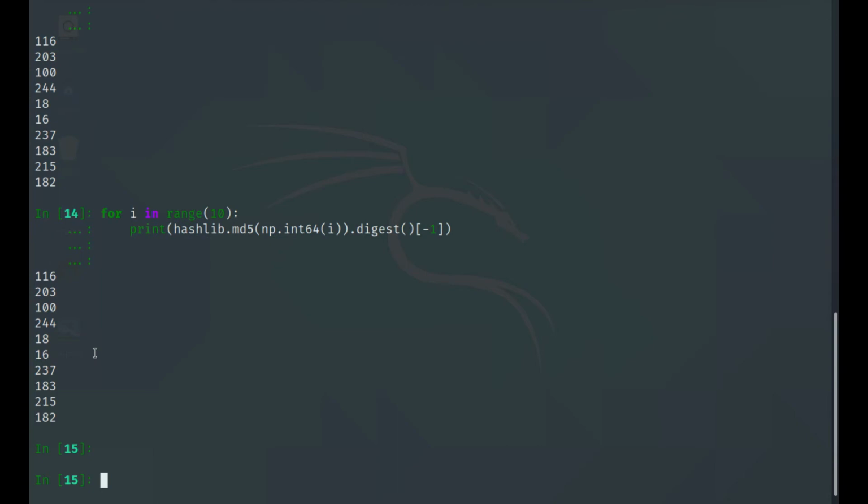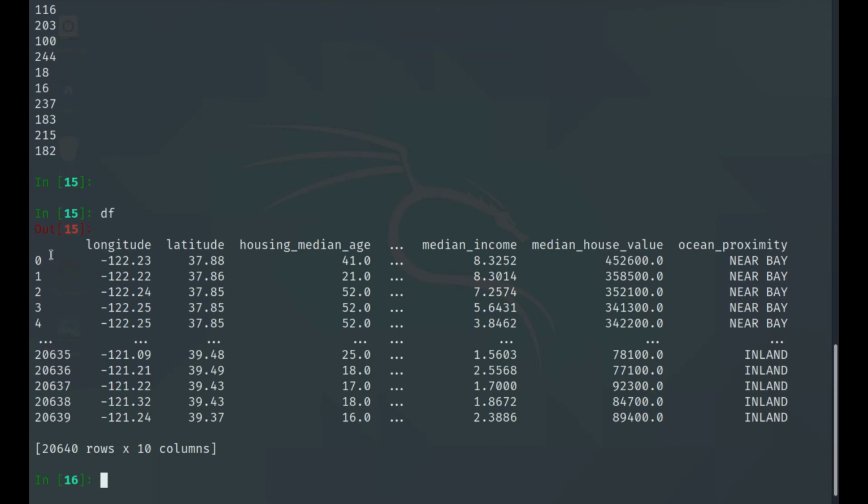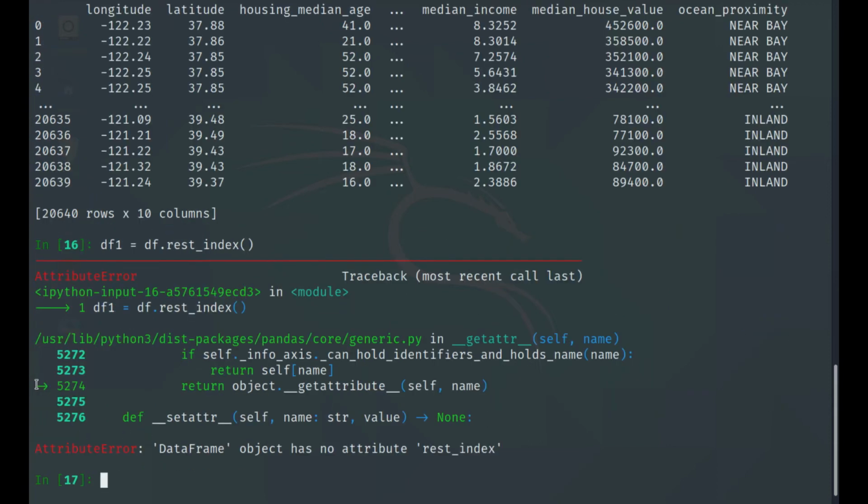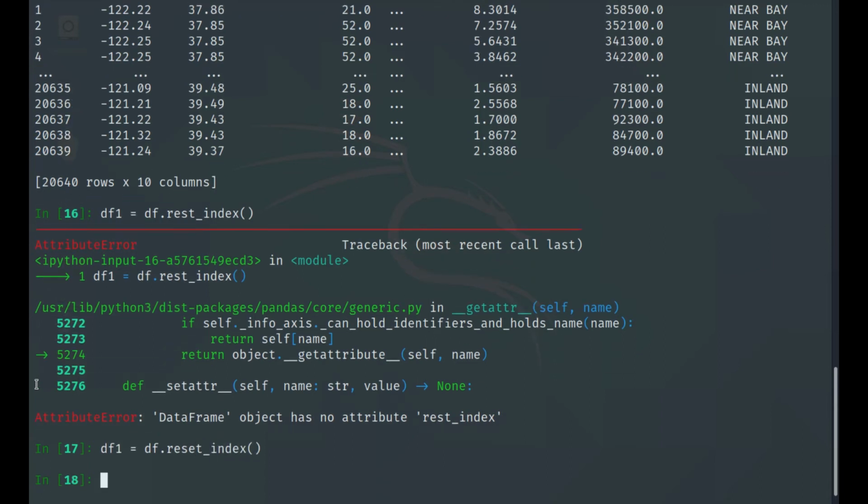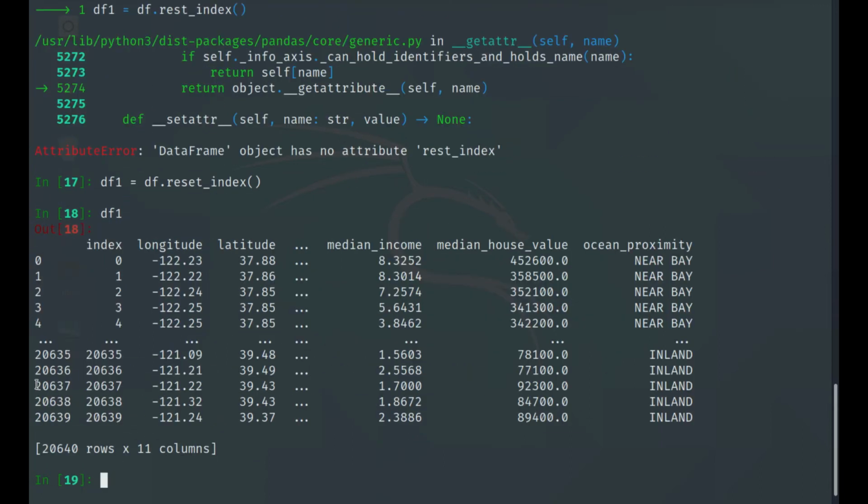So now what we are going to do is, we have our df. We are going to take the index values 0, 1, 2, etc., and compute the hash of that. So I'm going to add an index column to this. We can say df1 equal to df.reset_index. If you look at df1, we see that we have already added a column, the index column.